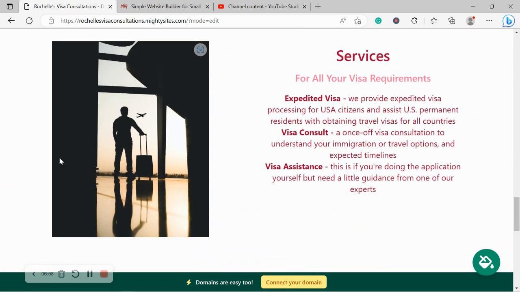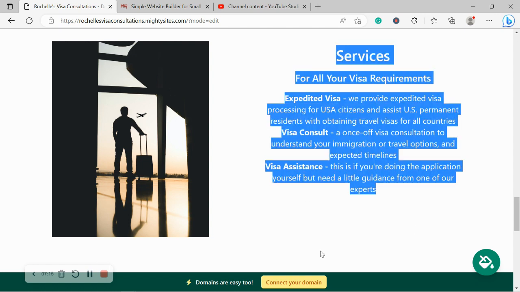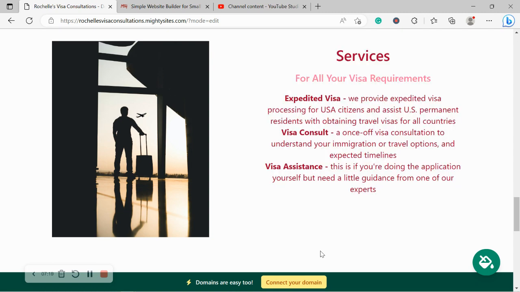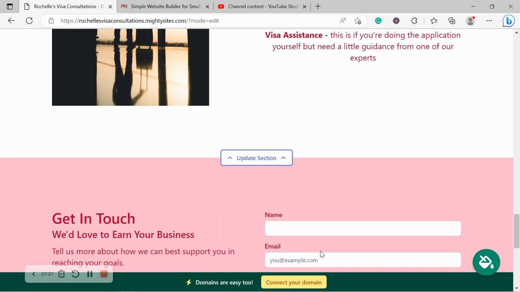We've now made our way into the services section. Over here, you can put a little bit more details of the different services that you can help your customers with. Do you offer visa consults, visa assistance, expedited visas where you can speed the process up? Go ahead and pop all the details over here so your customers know what they can come to your business for, what services you can help them with.